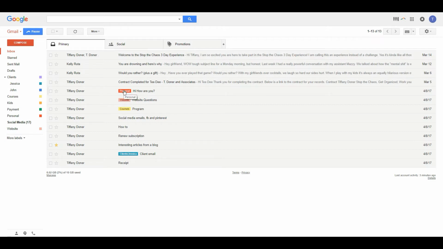And the labels live on the left-hand column over here. So under where it says inbox, starred, sent mail, drafts, those are all the basics. I have clients, and under clients, I have a couple of names, and I can go ahead and close that so it just says clients. And then I have courses and kids and payment and personal and social media and website.